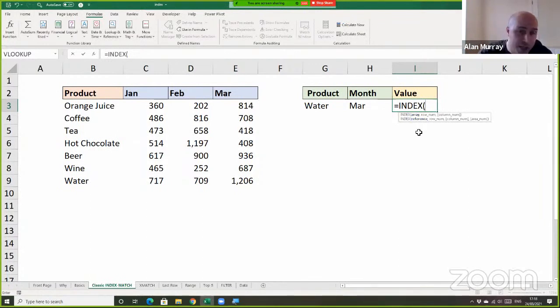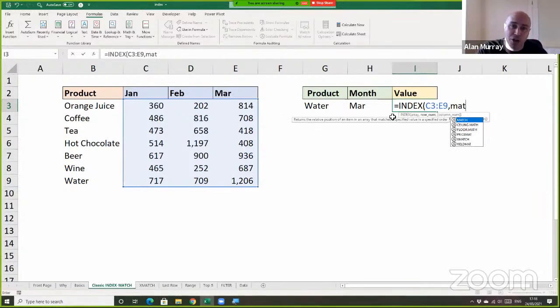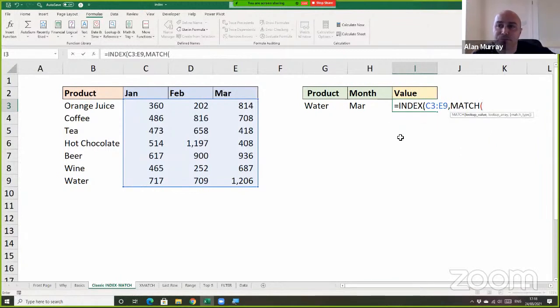It will prompt me for the array. Now I'm just going to select the numbers. I can select the other things, but there's no point. I'm returning a value. Why would I select anything other than values? Now the row number, this is where I'm going to bring in MATCH, a function whose job is to return an index, really. In this case, the row that we need to use. So they're a natural fit, these two functions.